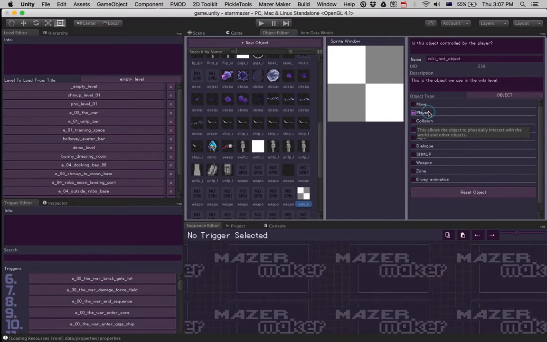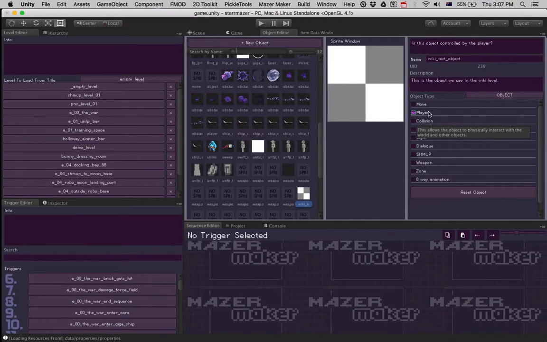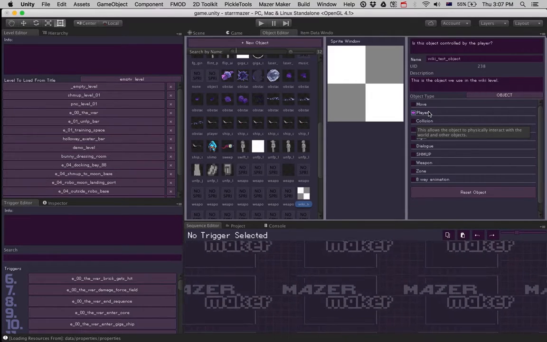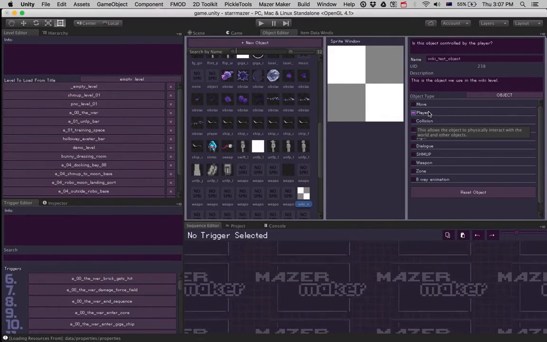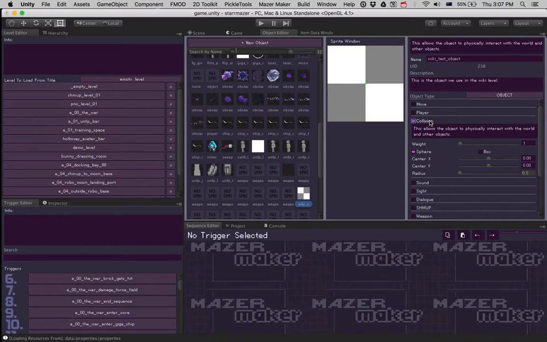The player ability gives this object the ability to be controlled by the player. It can be moved around by the WSAD keys, and it can perform actions in the world. Collision will add a collision box to this object.